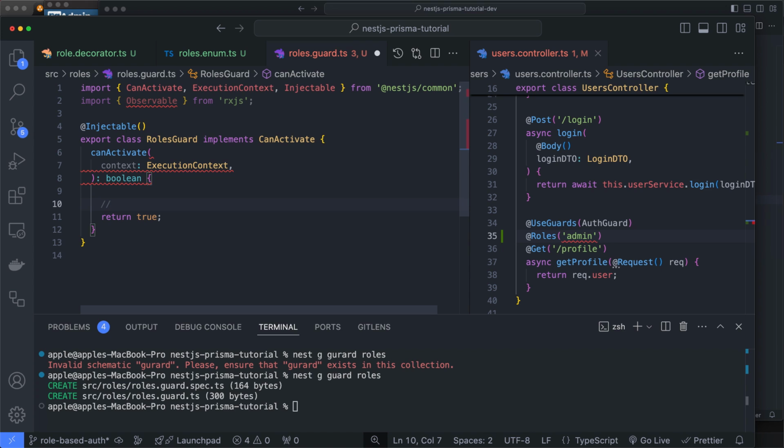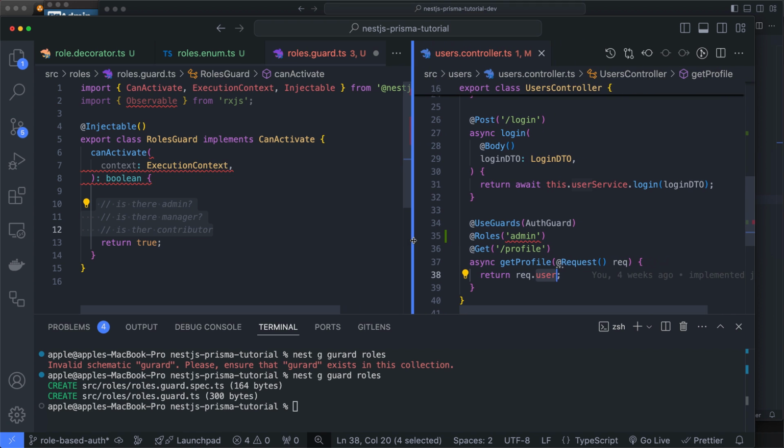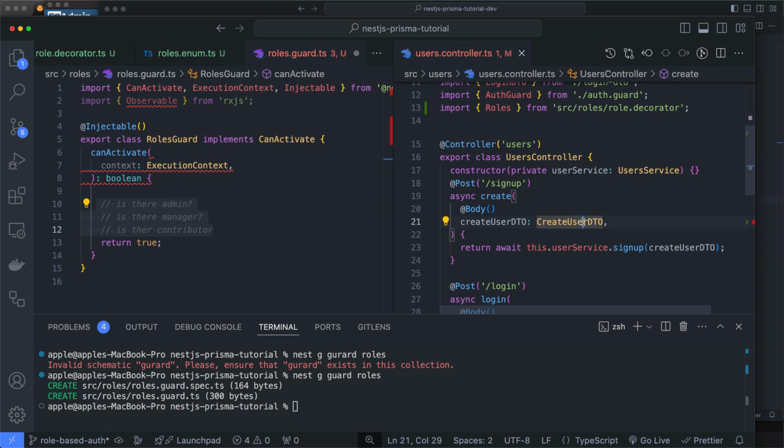Here we need to implement the logic to handle is there admin or is there manager or is there contributor. Whatever you will define here, this role will be checked here. This one. We are saving the request.user. In the request.user, I think we are saving only ID or the email. I'm not sure that. We can verify that in the user service.